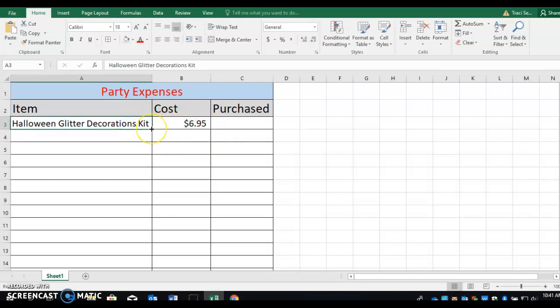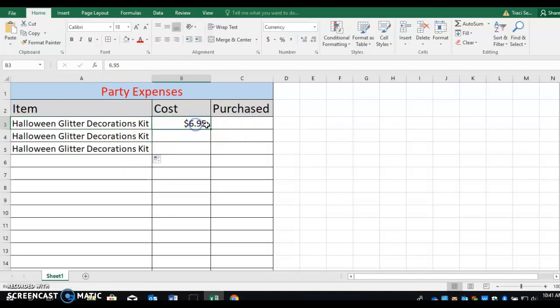Now, if I want like 3 of these, instead of having to do that all over again, I can just highlight them, click here, and you see the little dot, and just drag it down if you want, okay?